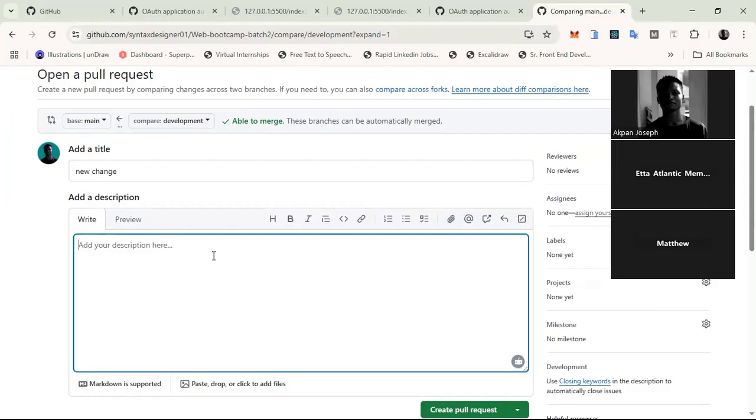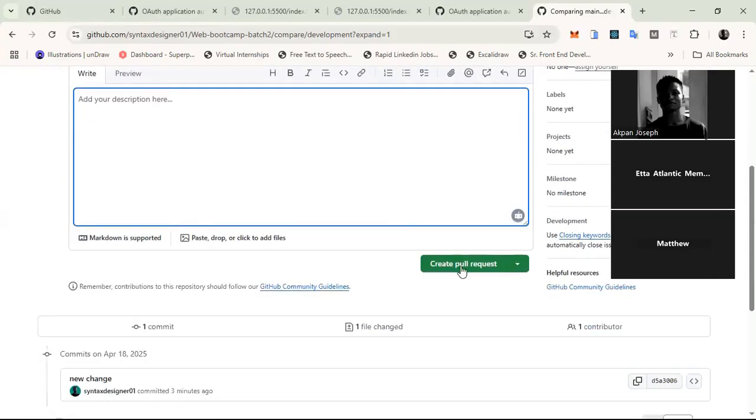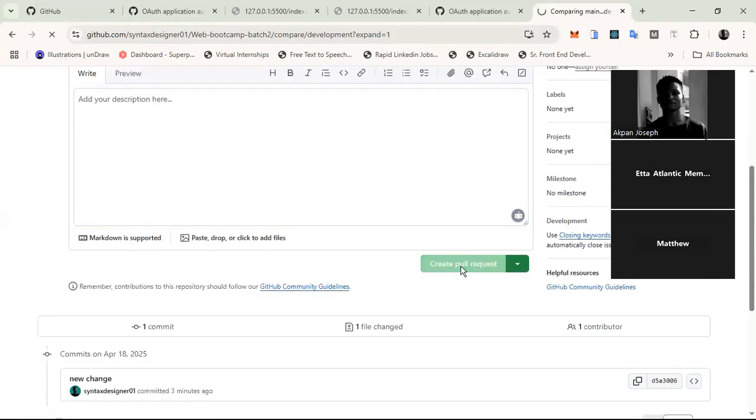It's not compulsory, but depending on the project you're working on, the company might have a policy that you must describe your changes. Like, what did you do? It can be simple, like added new button, added this, did that. But we'll just skip all of that now. I'll click on create pull request.